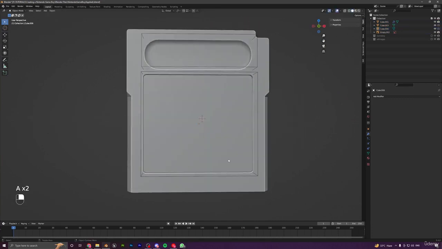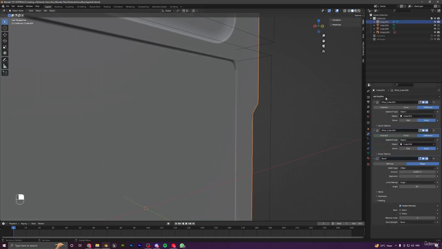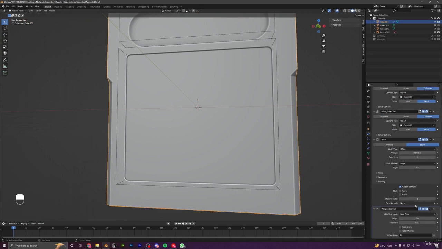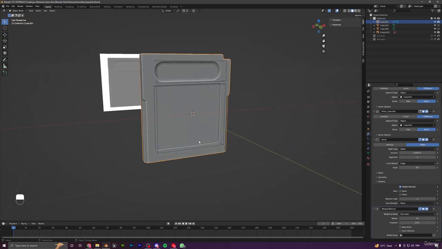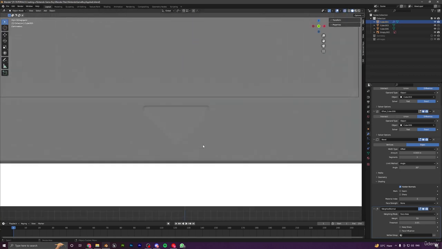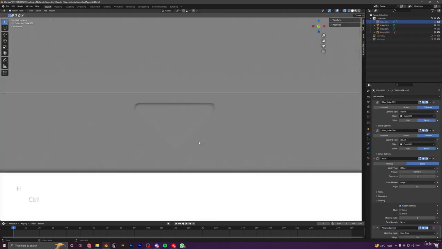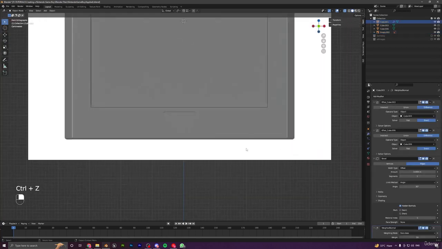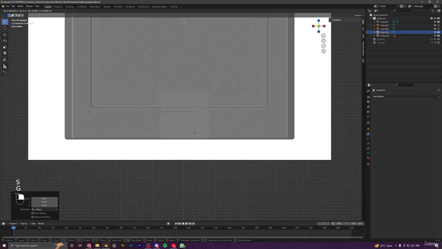Yeah, that works perfectly. If you see a little bit of shading issues here and there, I think adding a weighted normal modifier will fix them. So yeah, just add a weighted normal modifier. And next we can create this small little triangle over here. So press Shift A. Let's see. We can add a cube maybe. Yeah, we can work with a cube.